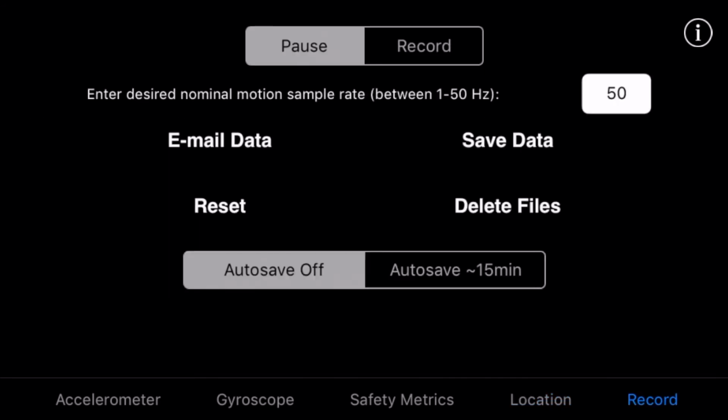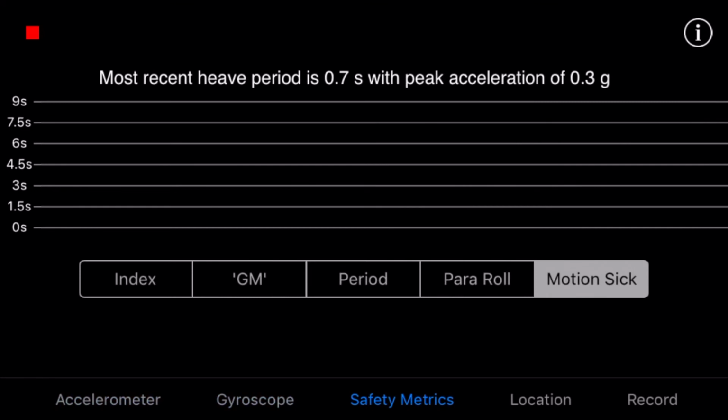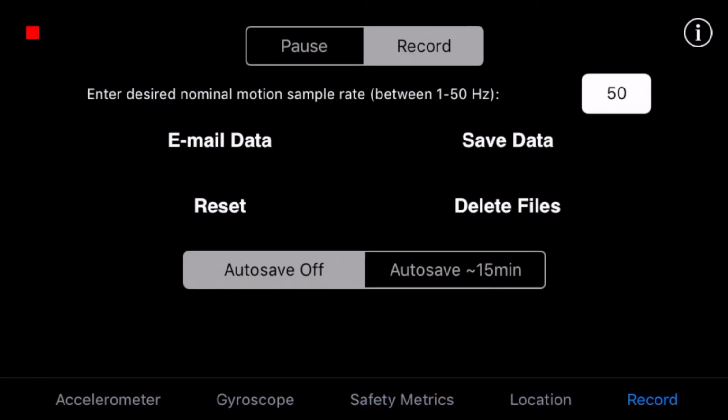And lastly, the record tab lets you record all of this. So if you wanted to turn recording on, if you don't want to be watching this in real time, but you're interested to look at it afterwards, you can turn record on. You'll see that red box then goes on, and you'll see the red box on all your other screens in that upper left-hand corner to let you know that you're recording.